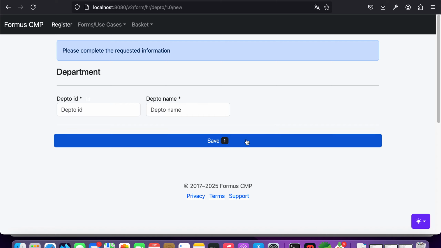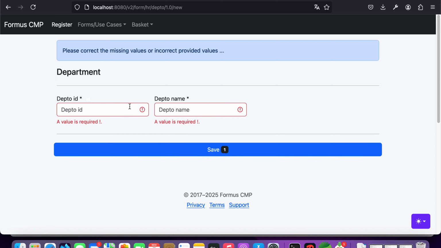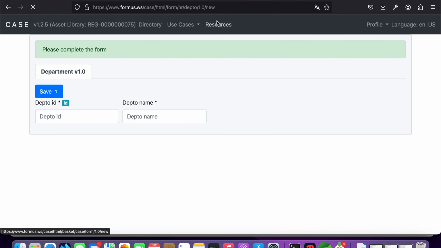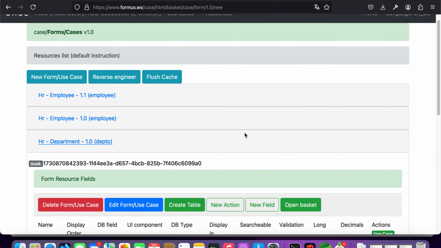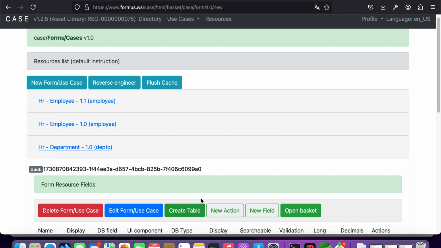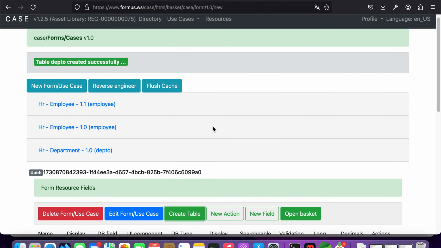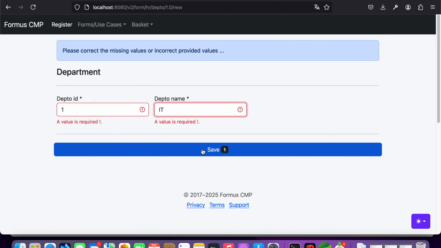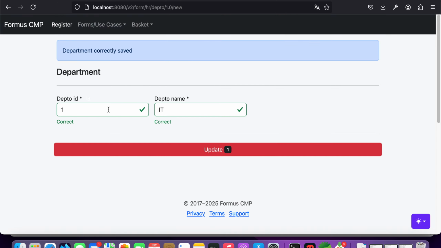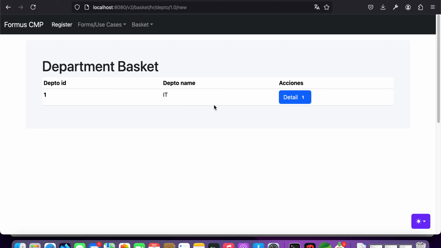So I'm gonna use the functionality for trying to save values. It's going to be debto ID of 1, and it'll be IT. Something that I should have done prior to saving any records is create the table. So it's done. I'll go back, hit save, and we have just saved one record. We are going to look at it, and here is the record.